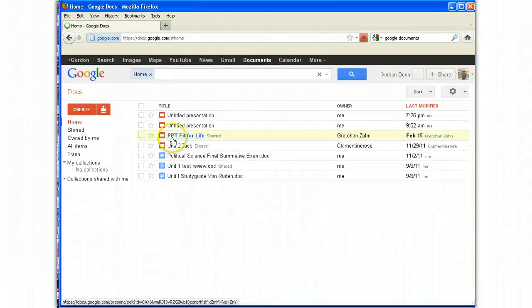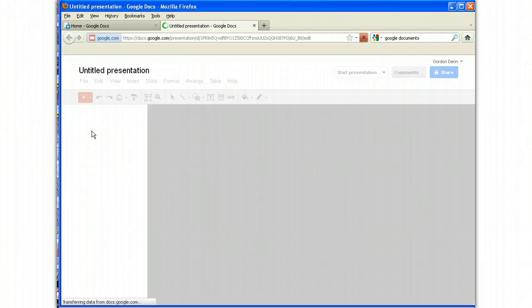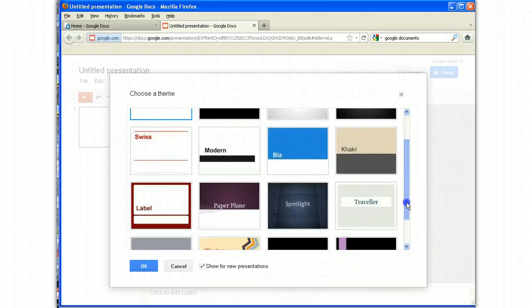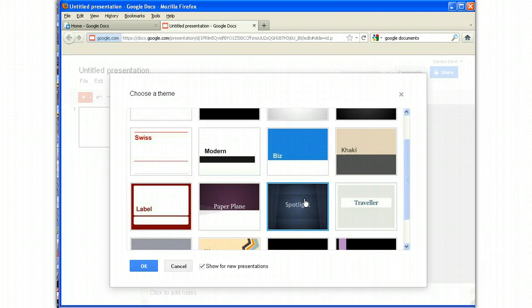I'm just going to click on that, and I've got some already set up, but yours is going to be empty or blank, and it's going to ask you to create either a document or a presentation. There's other things that we can create, but basically we're going to use documents and presentations. In this case, it calls for a presentation. It's really just a PowerPoint, only in a Google form. You get to pick your design. Doesn't matter which one you use. Let's use Spotlight today.